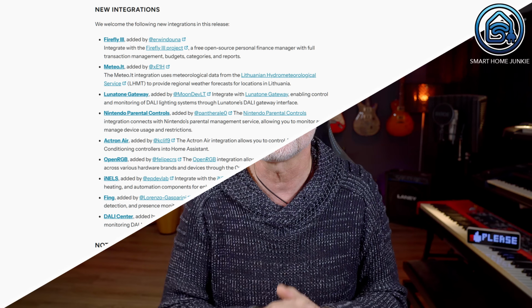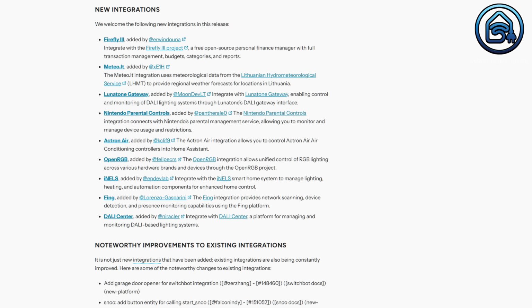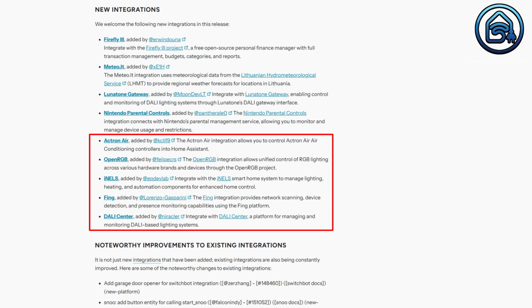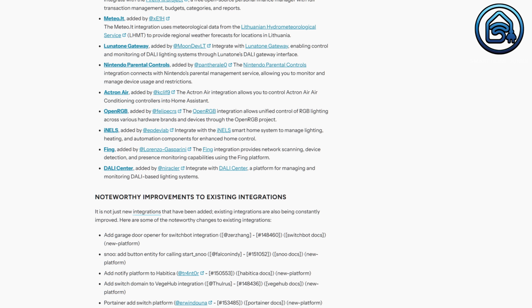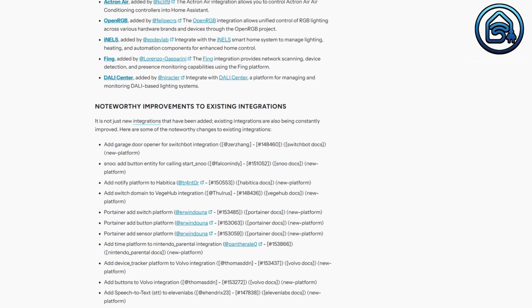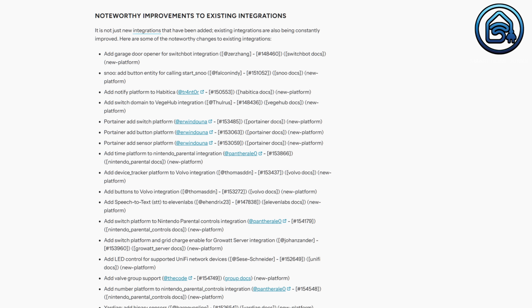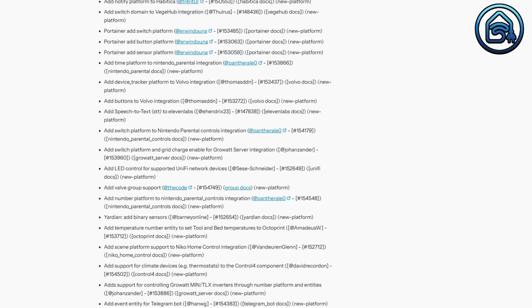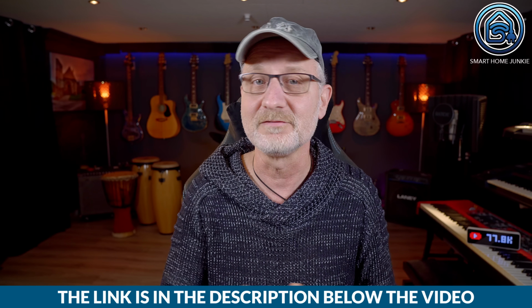As always, the community keeps delivering amazing new integrations. Here are some highlights from this release. Firefly 3 for personal finance management, Meteo.lt for Lithuanian weather forecasts, Lunatone gateway for DALI lighting systems, Nintendo Parental controls for monitoring device usage, Actron Air, OpenRGB, INELS, Fing and more integrations are now available too. And many existing integrations got updates, from SwitchBot garage doors to Volvo car controls, Octoprint improvements and even ElevenLabs speech to text. You can find the link to this list in the video description.